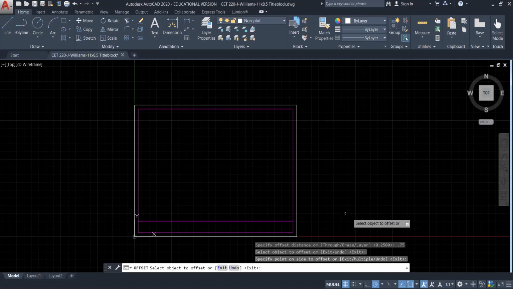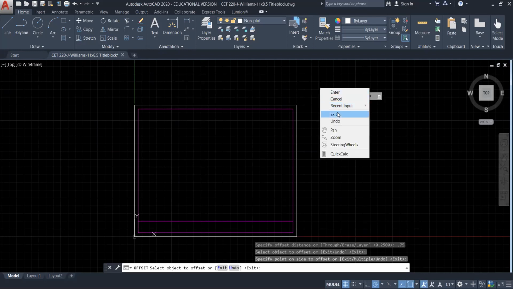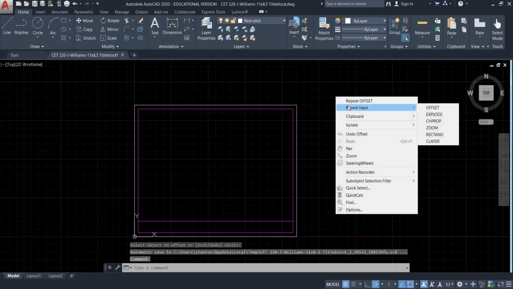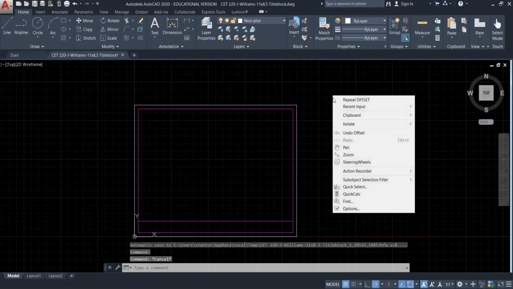Okay. So now what I want to do is offset this vertical line here by a distance of 3.25. Just using simple modify tools now. All right, so let's right click, recent input, oops, enter, and right click, recent input. Let me show you what I did there. I right clicked, and now it's already there. Here it is right there: repeat offset. Saves me from going back to the icon.